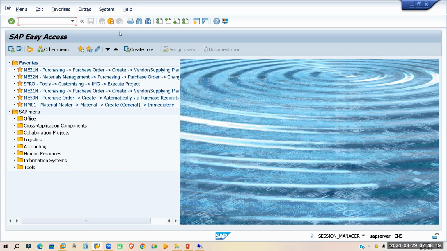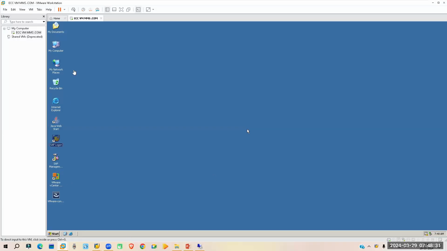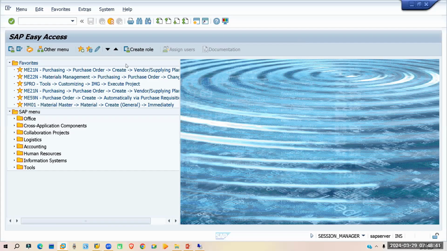Okay, so this is the ECC version. This is an offline server. For the offline server, you can see this is installed in a VMware. So this is basically a VMware. Here the SAP server is there, inside this, and we are connecting through the SAP Logon. So this is the SAP Logon. We are logging in through the SAP Logon Pad.